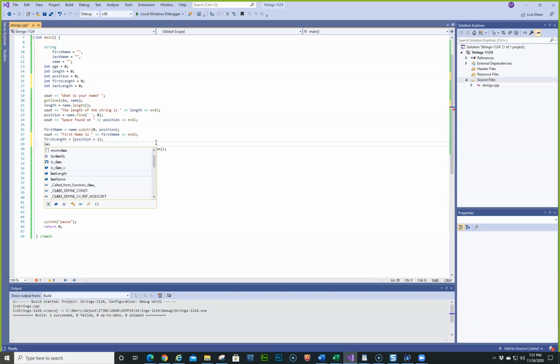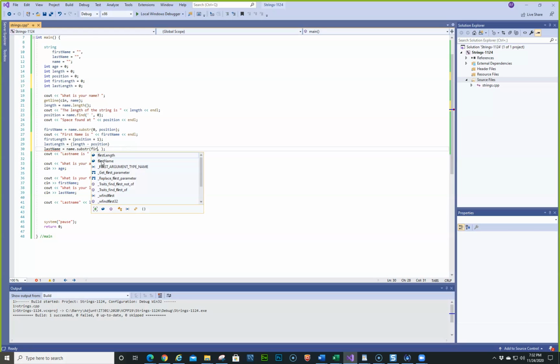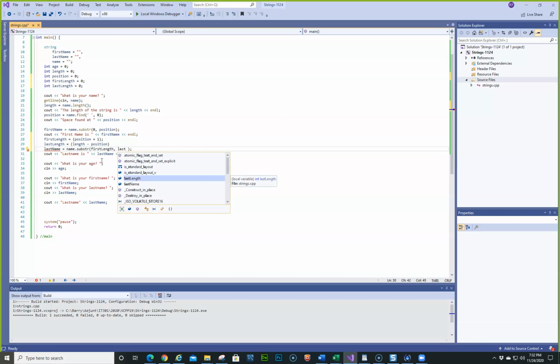And the last length is going to be... so here we're going to change this to first length, comma, last length. And that should take care of that. Let's test it and see if it gives us the same row.